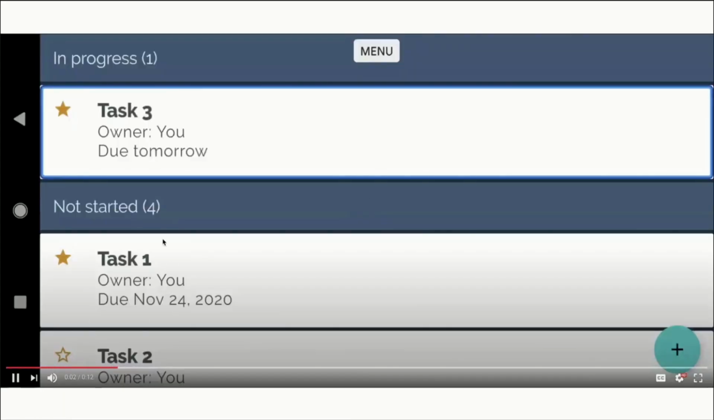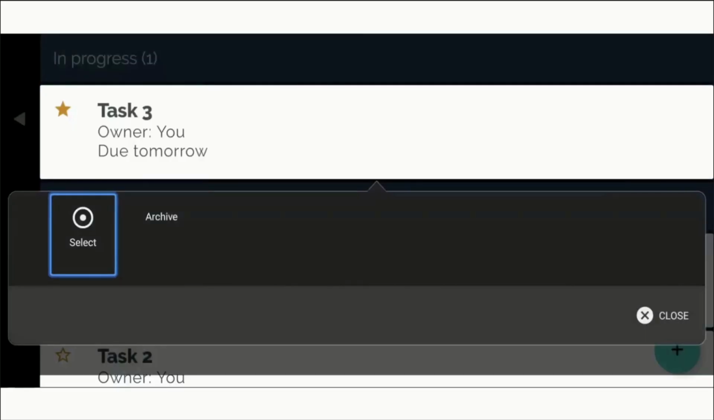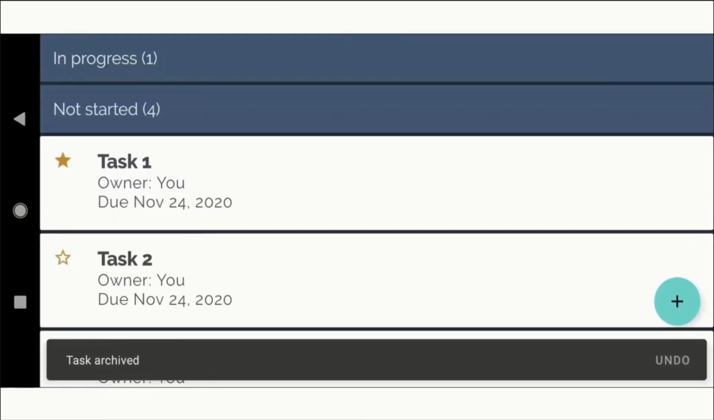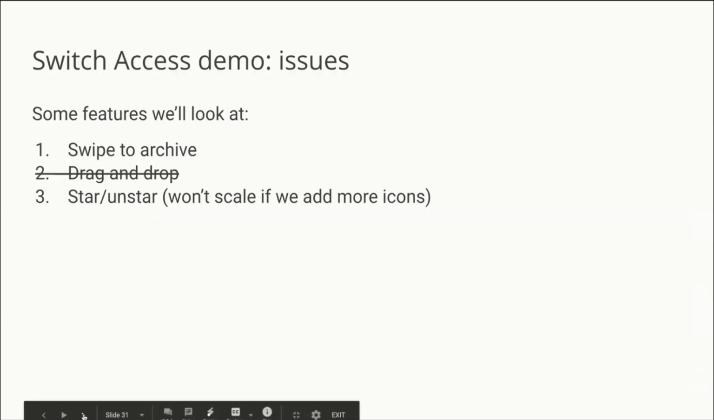If you keep going, you will see the option to archive. And if you traverse to that and then select it, you will see that it archives the view. So with switch access, suddenly the switch access user has an ability to do something that was previously only available to a user who could touch the screen and actually perform the swipe gesture. Pretty nice. It didn't take a lot to write either.